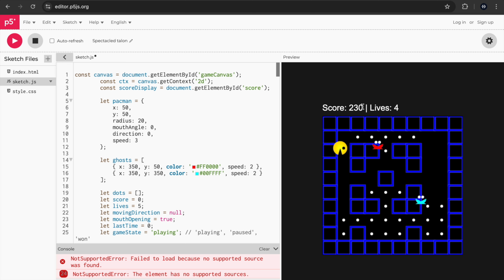And if you see at the top over here, anytime I collect a collectible, you can see my score will increase. And anytime I collide with an enemy, or the Pac-Man collides with an enemy, my life is deducted. So you can move it down using your arrow keys.